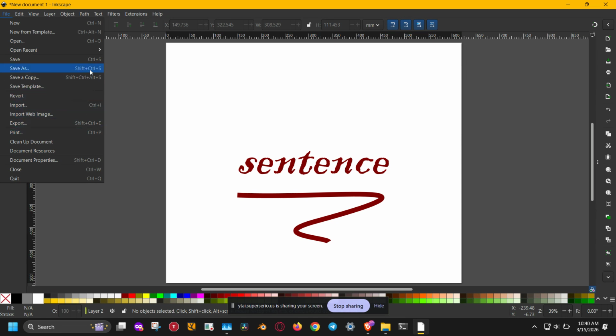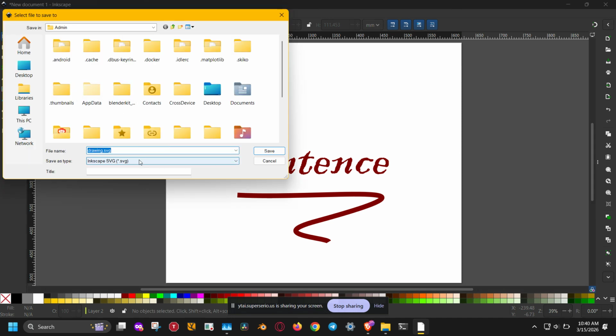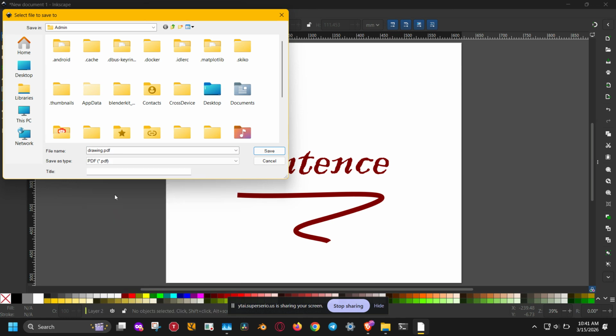This will open the Save As window where you can choose the format you want to export. In the File Type drop-down menu, scroll down through the list until you see Portable Document Format, which is listed as PDF. Select that option and then click Save.